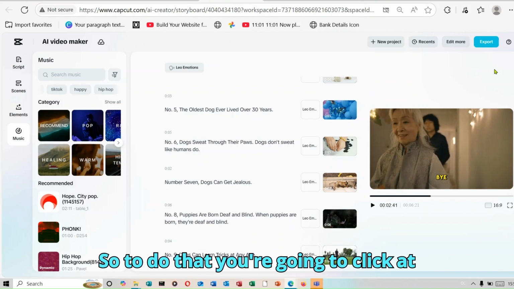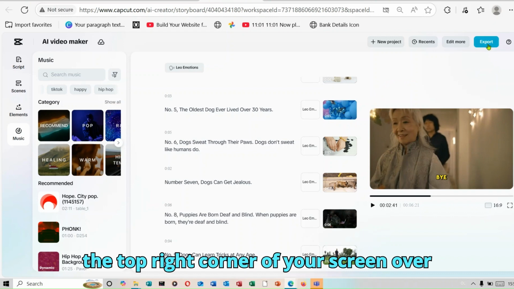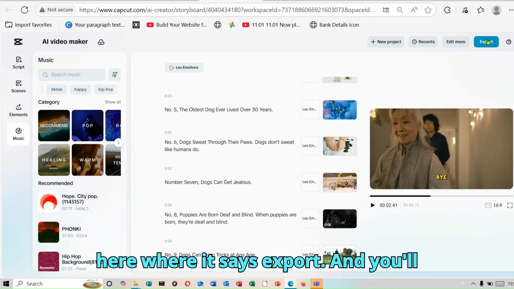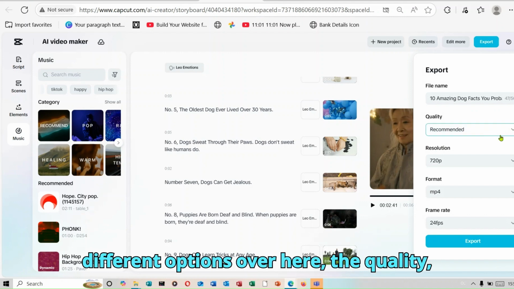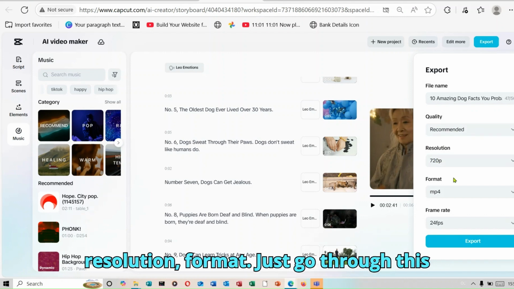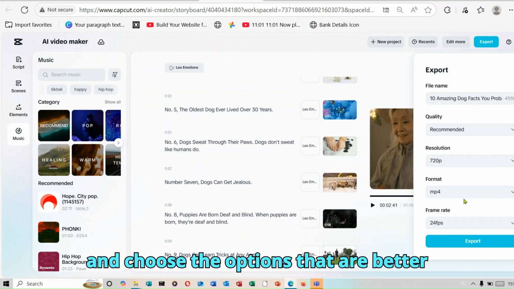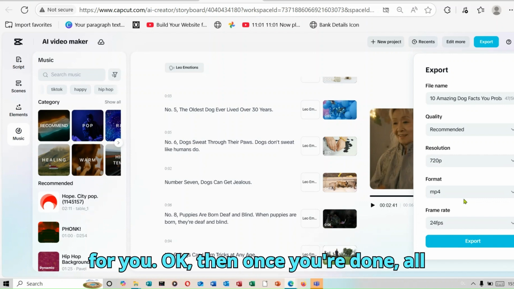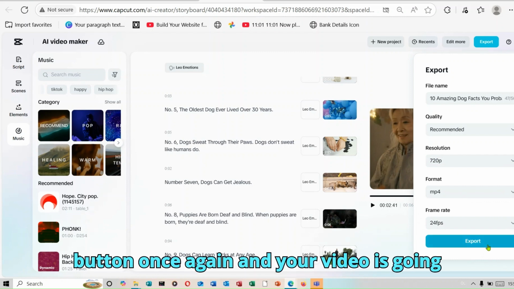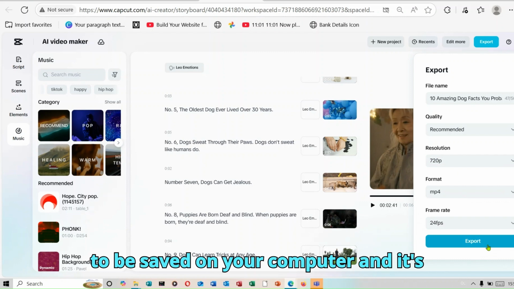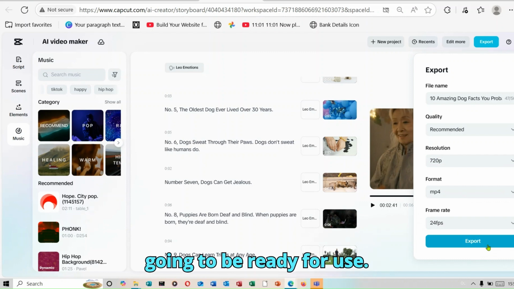So to do that, you're going to click at the top right corner of your screen over here where it says export, and you'll click on that. Like you can see, there are different options over here: the quality, resolution, format. Just go through these and choose the options that are better for you. Okay, then once you're done, all you have to do is to click on the export button once again, and your video is going to be saved on your computer, and it's going to be ready for use.